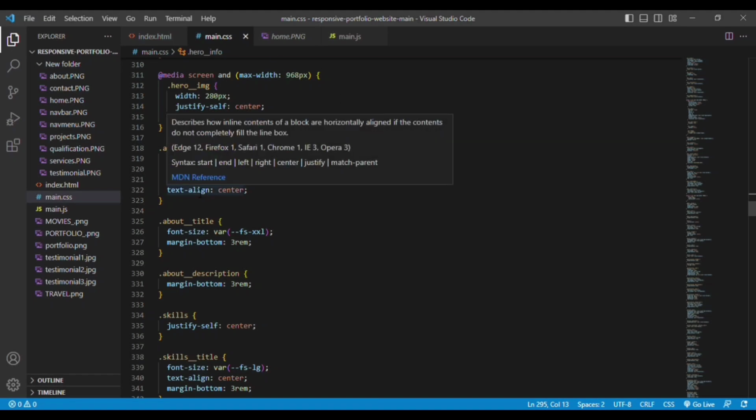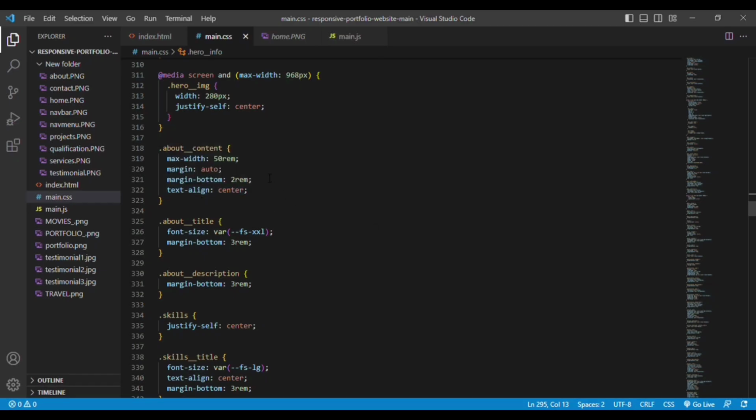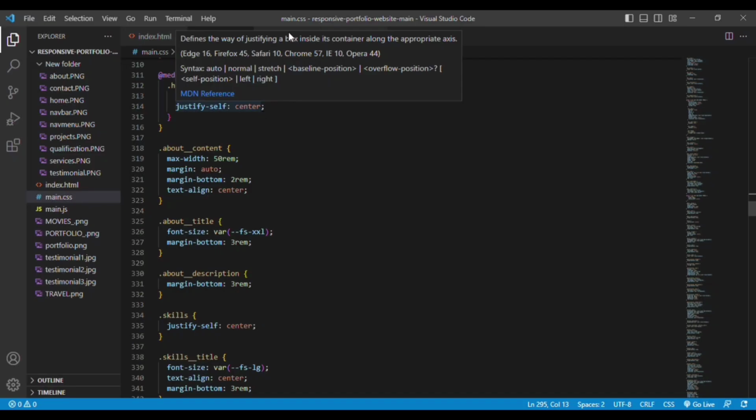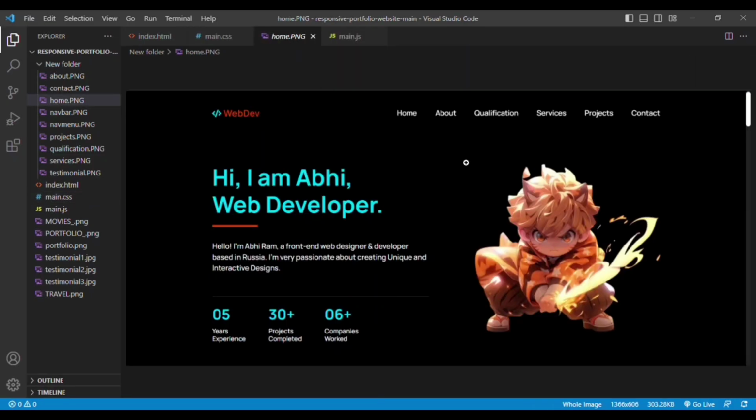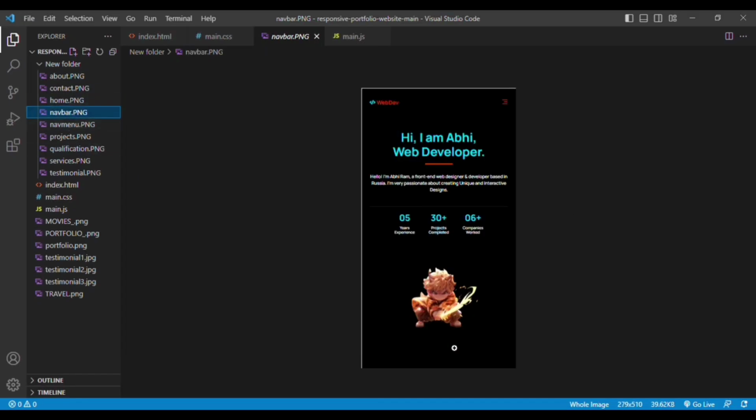And here you can see that we have given the hero image width equal to 230 pixels. Justify self center, so we will align it exactly at the center. You can see in the mobile version. Because this is for the mobile version, you can see it is exactly at the center.